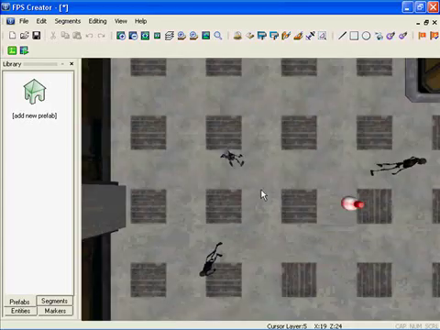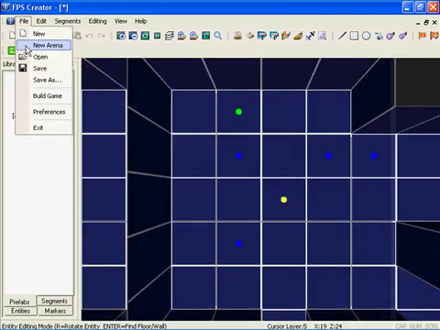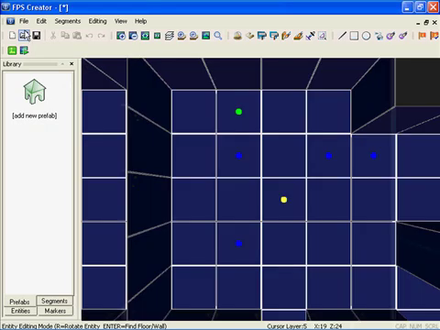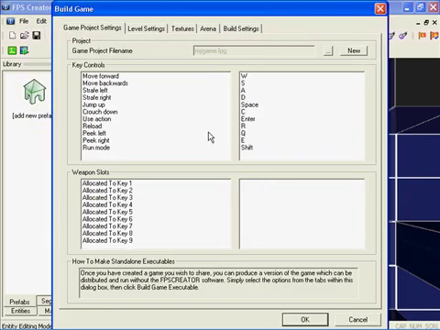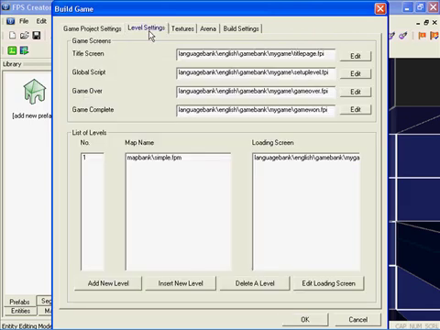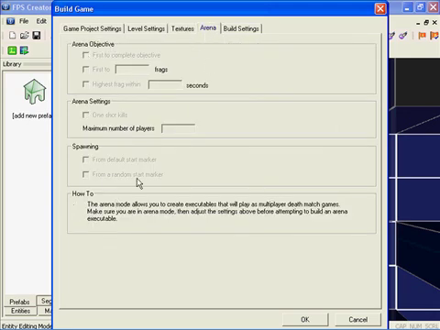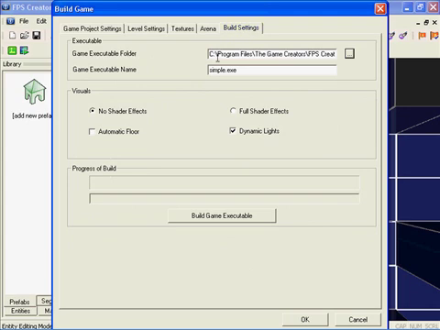Escape to quit that level, and by File, Save As, you can save your project and come back to it later. And by File, Build Game, you can set the controls for your game, level settings and game over images, textures for nice computers and weak computers. If it was multiplayer, you can set some options here, and then build the game: the folder where the game is going to be built, and the executable file. If you click it, it will run. You can record this to a CD and give it to friends and have some fun.